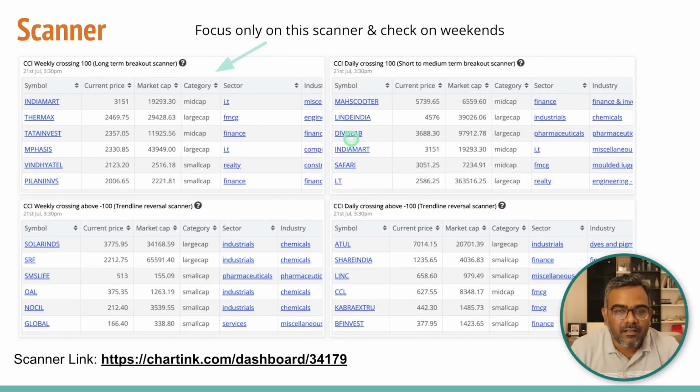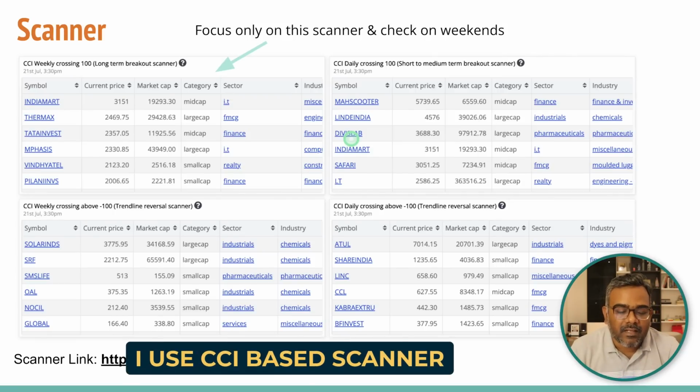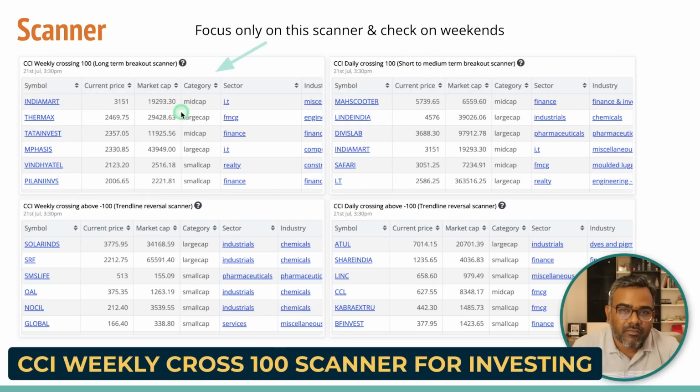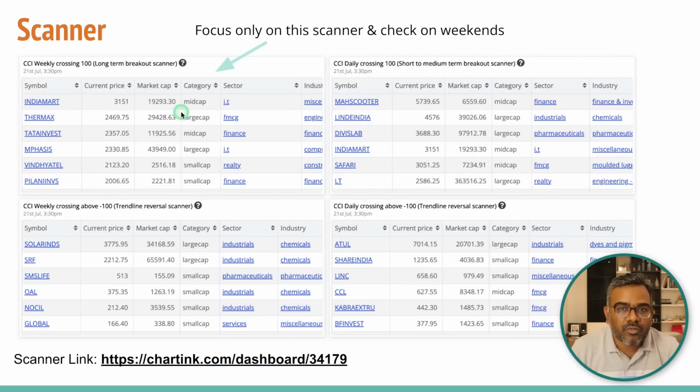Now, you need to have a scanner in order to pin down some stocks for investing. The scanner I use is based on CCI, and this is the scanner that I use. I have 4 different scanners here in this dashboard. The link is here, but I focus on this scanner only for investing. In case you don't know what CCI is, there's a detailed video on my channel. Do check it out. But we will be focusing on the scanner results from this particular scanner in order to find good fundamental stocks. So, that's the scanner part.